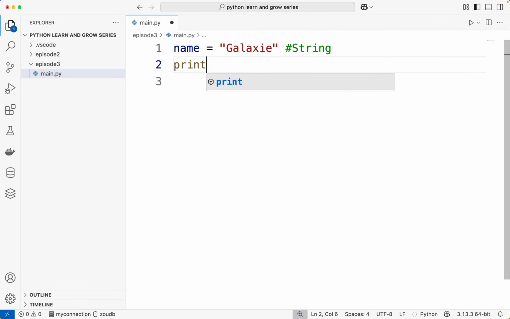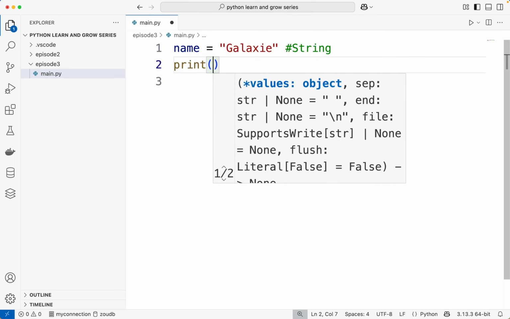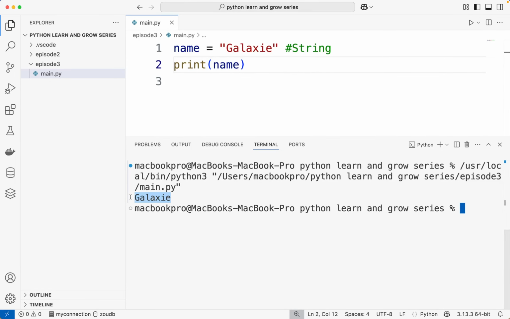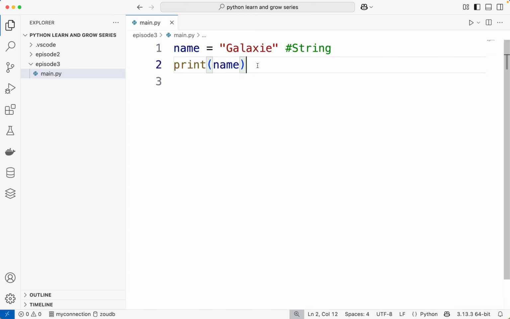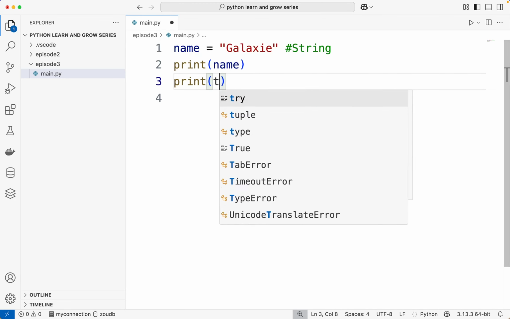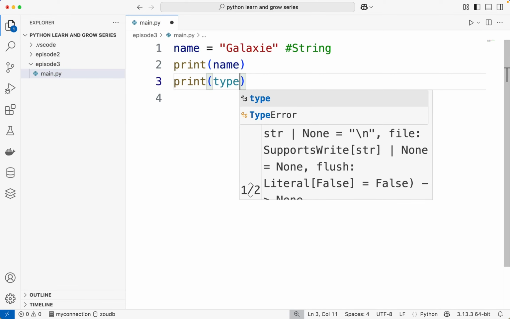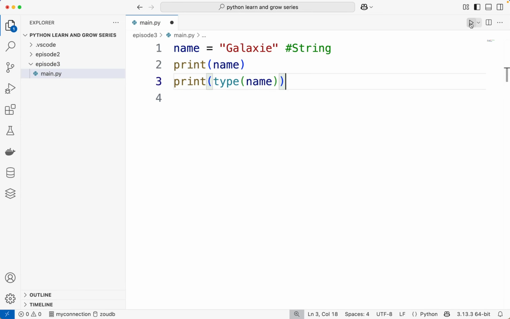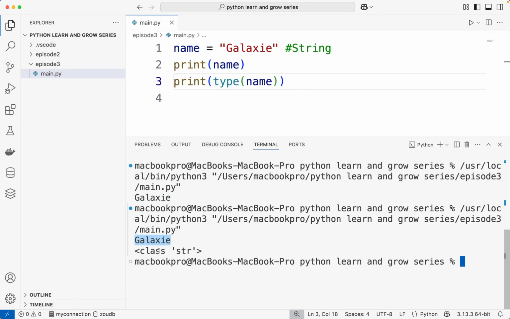So when I print this and run it, it will say Galaxy. In this way you can store your text. Alright, and I want to show one more thing to make sure what you are using. This is the built-in function in Python. I'll write type, and inside the brackets I'll type the name again. When I run this, it shows that it is using the string type from Python, the string class.